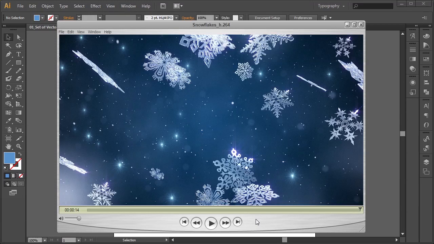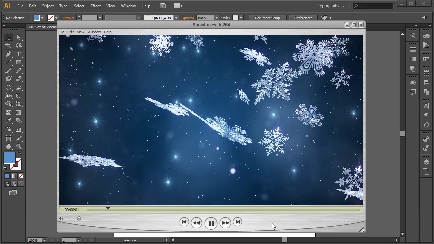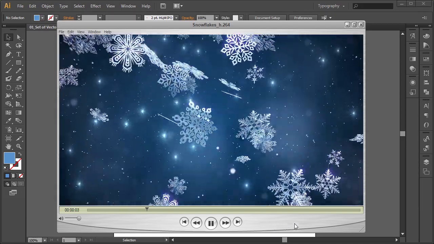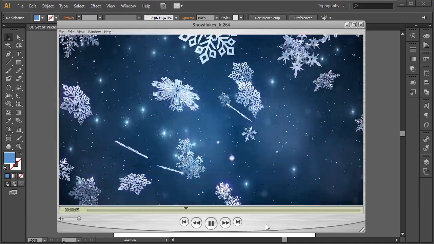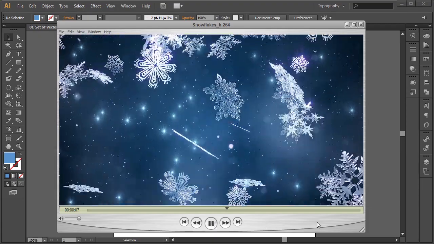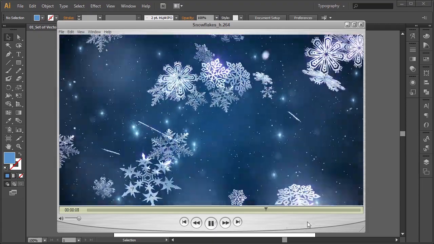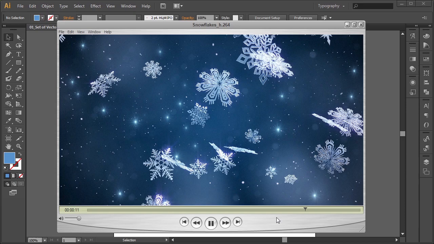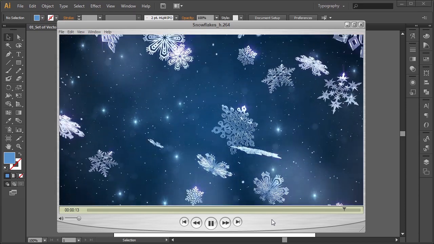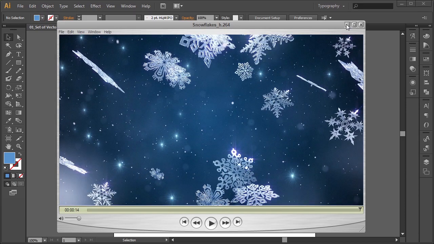Hi everybody, I'm Stefan for Tuts+, and in today's tutorial we are going to create this cool looking Christmas snowflakes background. We are going to start in Illustrator preparing the vector shapes for the snowflakes so we can import them into Cinema 4D, extrude them and apply some materials.